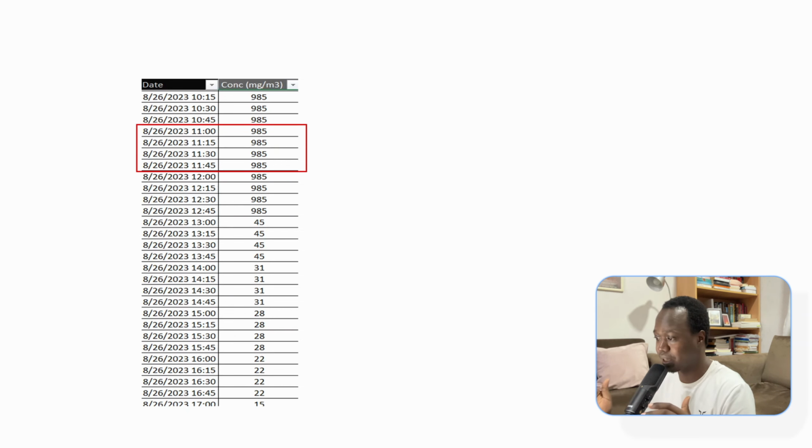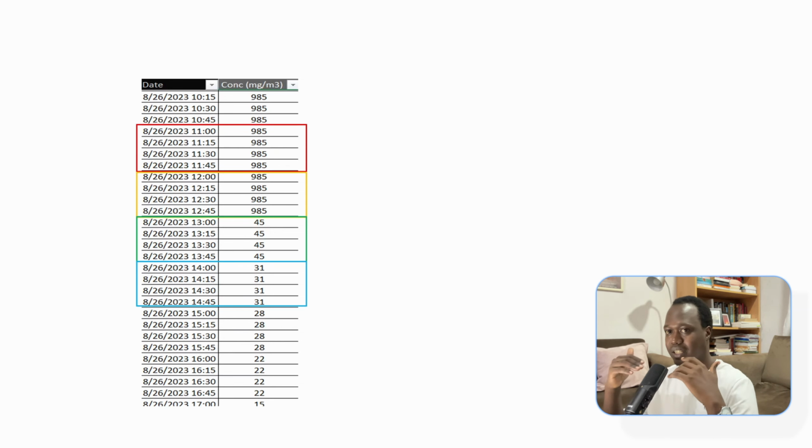From 11 to 11:45, we have the same reading every 15 minutes. When you examine the data a little more, from 12 to 12:45, it's still the same reading. Then from 1 to 1:45, the reading has changed to 45, but within the interval it's the same: 1, 1:15, 1:30, 1:45, still giving you the same reading. And from 2 to 2:45, it's the same, and it's literally the same throughout.